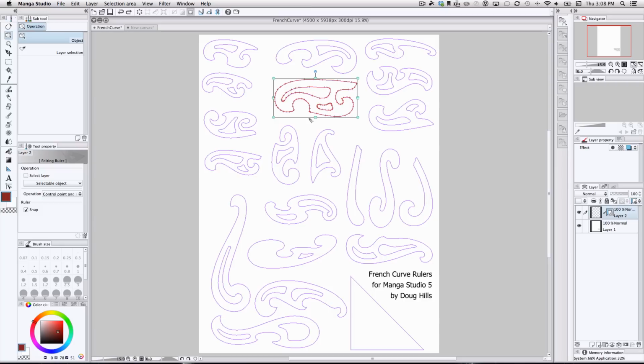Now that's one way to get the entire French curve onto your canvas, but in order to adjust and resize and rotate, you'd have to shift click all of the elements of this French curve in order to keep it all in one piece. And that's mostly because these rulers are all made up of separate elements. So this French curve is made up of the outer shell and then these two inner rulers.